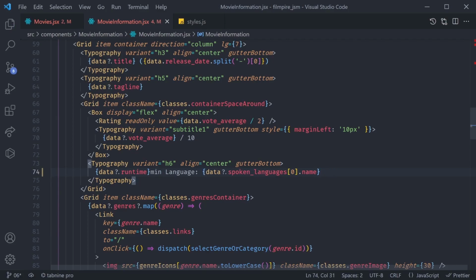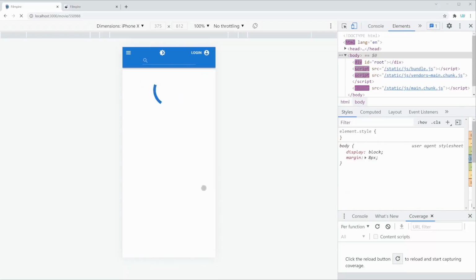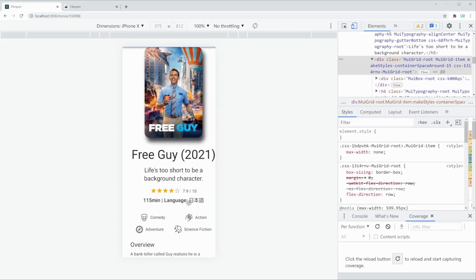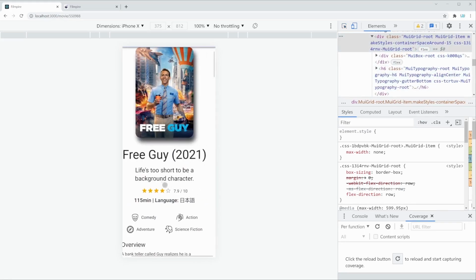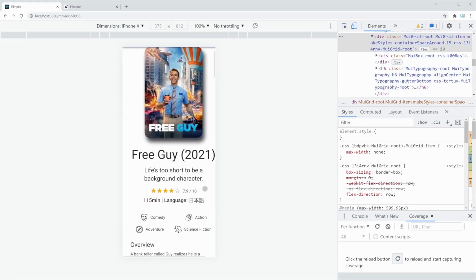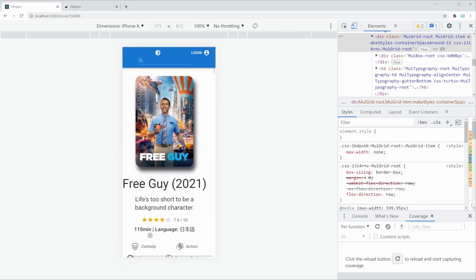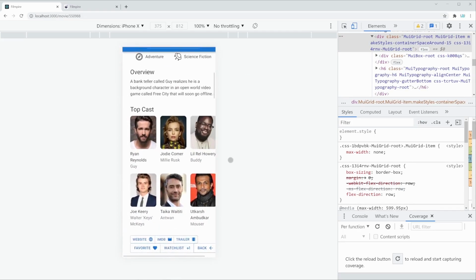Great. Of course, we have to differentiate the minutes from the language, so I will try with one narrow line. Of course, you can use something like this or really any character that you want. Let's see how this looks like. Now, if we reload the page, you can see that the minutes and the language shows up below the actual rating, which is great, but we still have that little wiggle to the side. So let's see what is causing it.